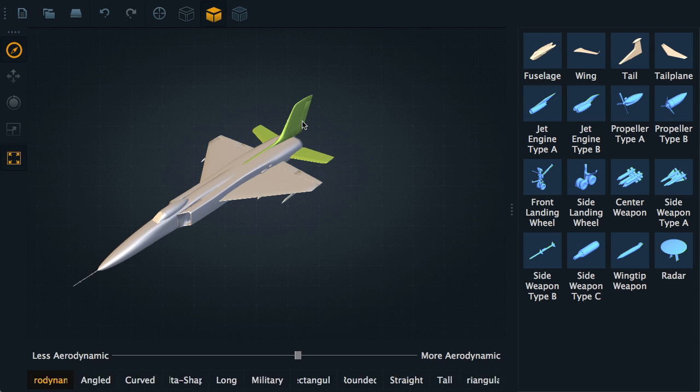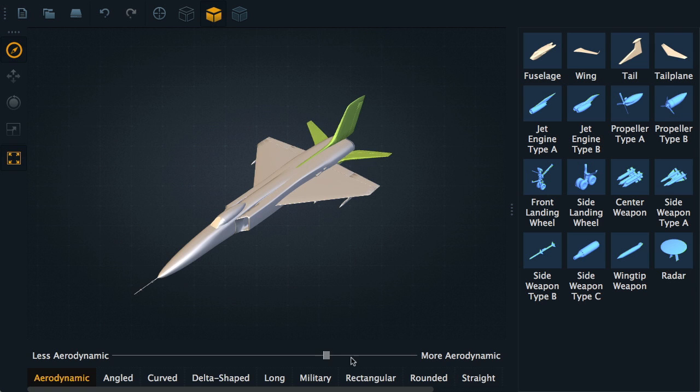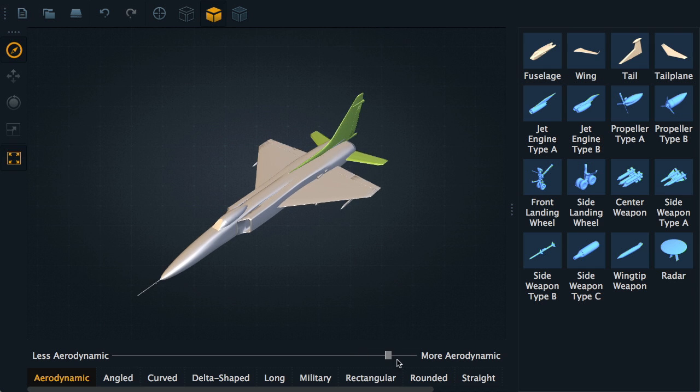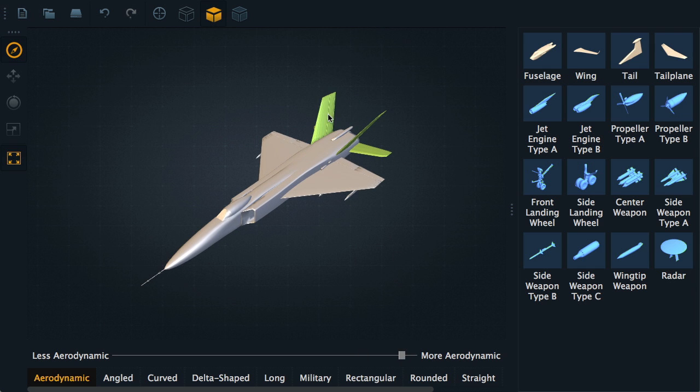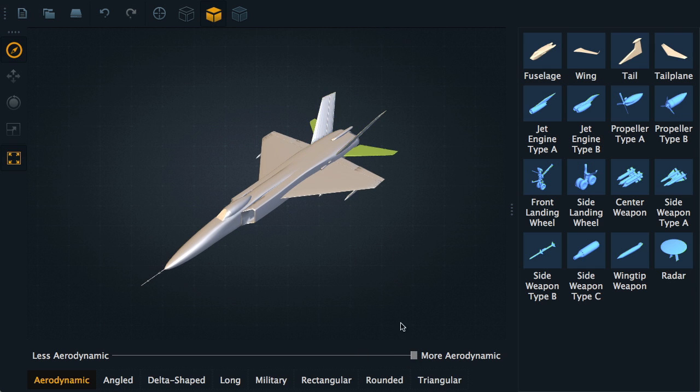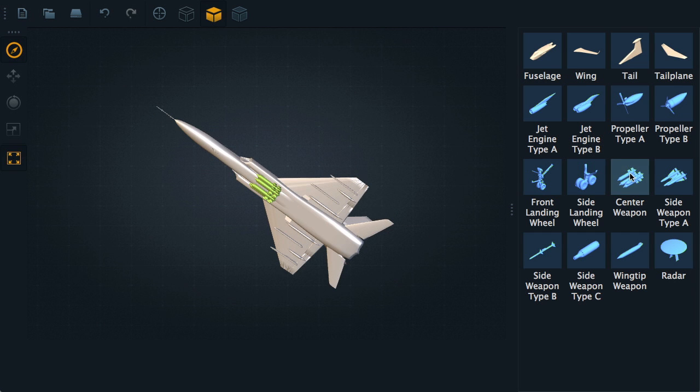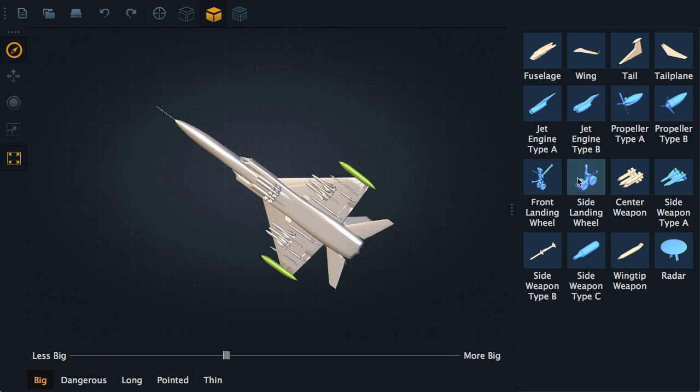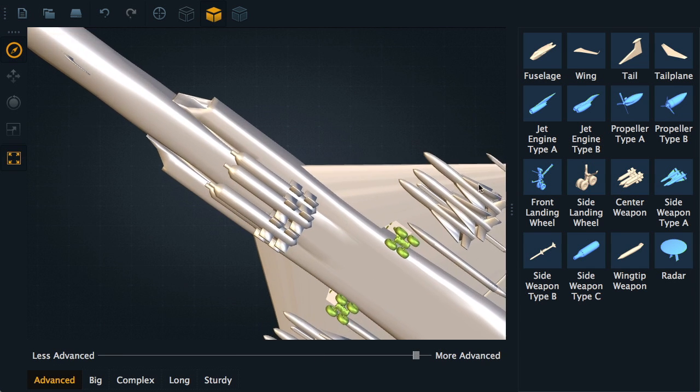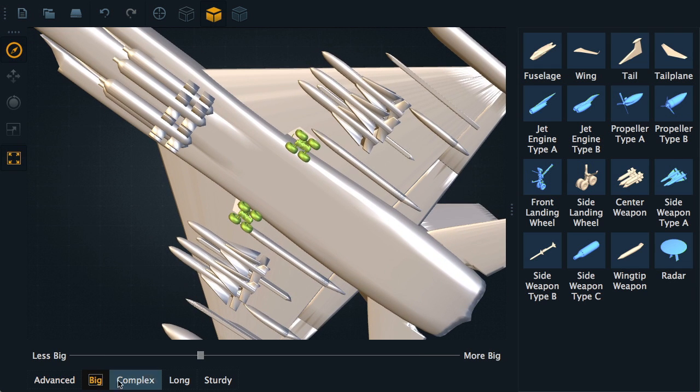Now we show an example of modifying the strength of an attribute for two parts simultaneously. The tail and the tailplane are both made more aerodynamic. To increase the chances of our airplane winning an aerial battle, we equip it with several weapons. We also add side landing gear. The automatic suggestion is a little small, so we make it bigger, not by rescaling, which might make it look implausible, but by using the big attribute to select a bigger set of wheels.